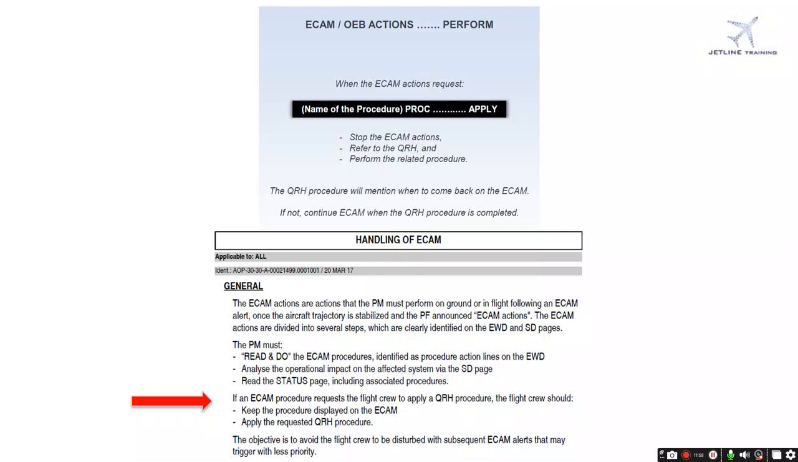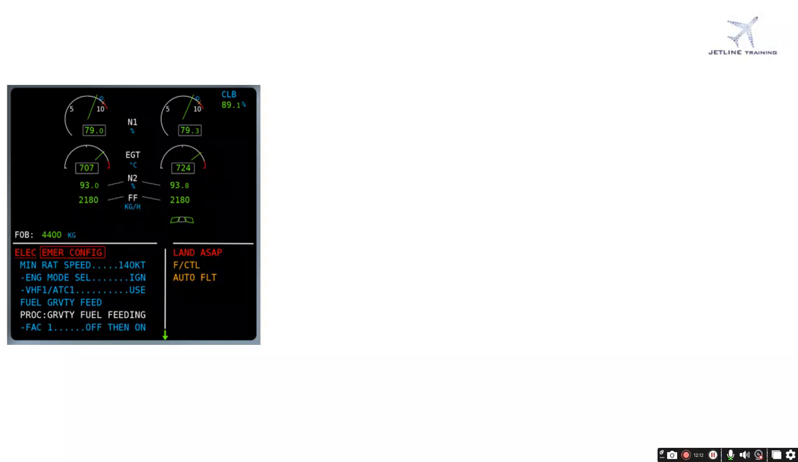If an ECAM procedure requests the flight crew to apply a QRH procedure, the flight crew should keep the procedure displayed on the ECAM, apply the requested QRH procedure, and when the procedure is completed, come back to ECAM. This is one example in electrical emergency configuration. In the ECAM actions, you have a procedure fuel gravity feed. This is an old ECAM standard. In a new standard, you will have fuel gravity feed dots apply.